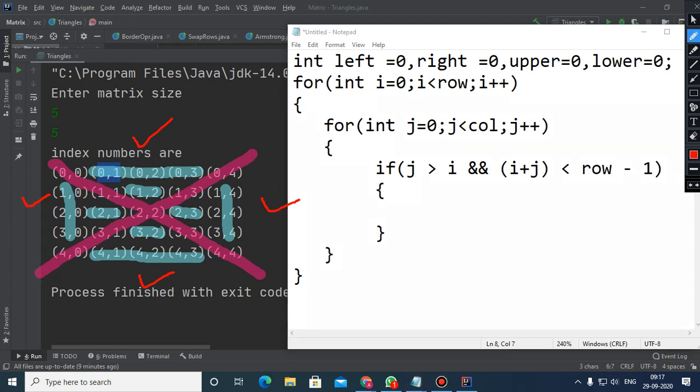I hope you all know the row index and column index. This is the row index. This is the column index. And you can see that the column index is more than the row index everywhere. See, everywhere in this upper triangle, the column index is more than the row index, right? So this is the first thing.